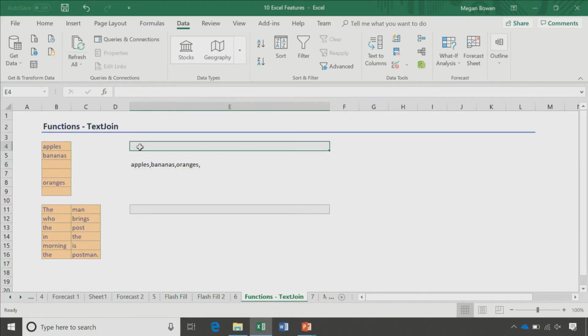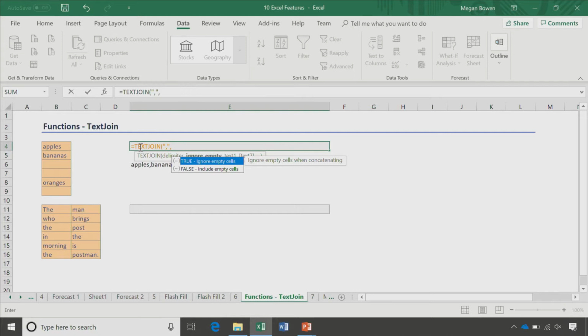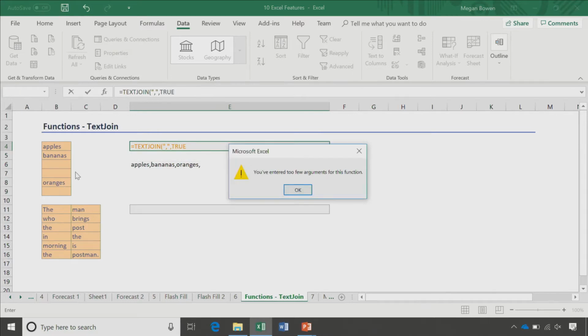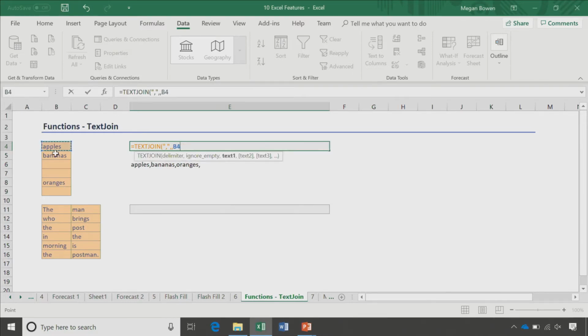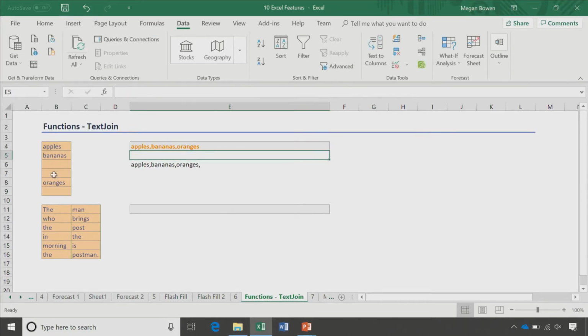But with TEXTJOIN, it's as simple as you say TEXTJOIN, you put in the delimiter, we want a comma over here, then you decide whether you want to ignore the empty cells or not. Yes, we want to ignore the empty cells over here, so we set it to TRUE. We select the range, and there it is. You have that entire thing over here.